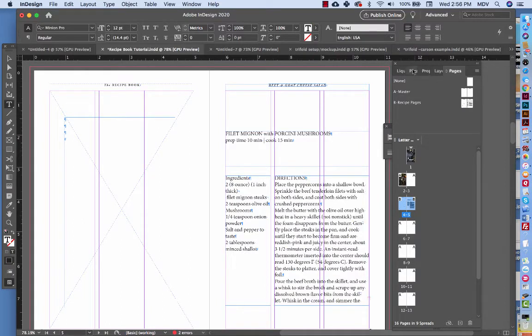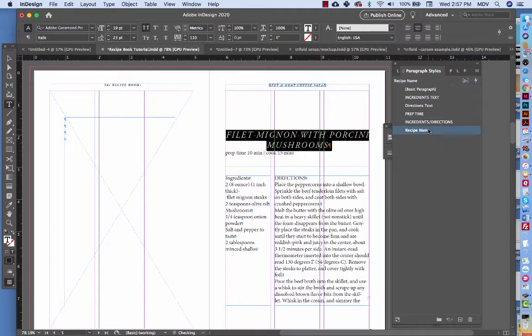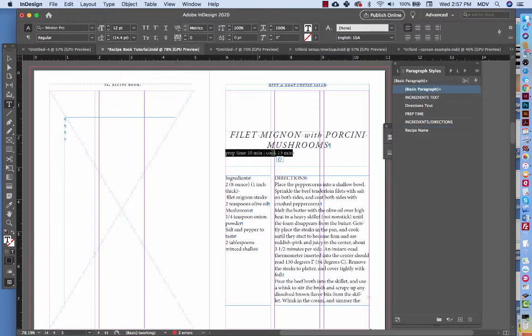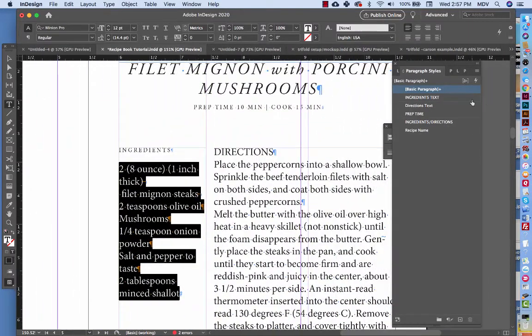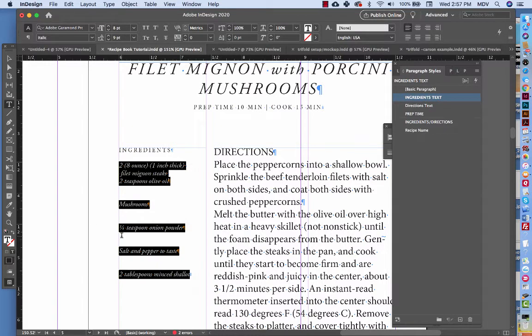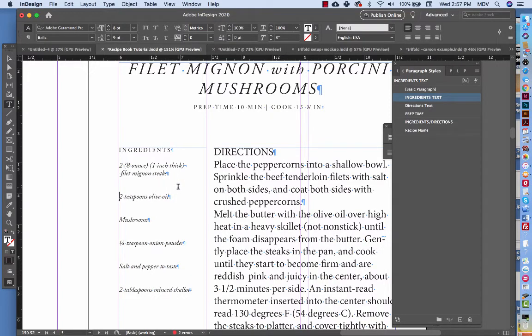And then all we have to do is get out our paragraph styles. This is our recipe name. I'm going to make width lowercase. And then I'm going to put prep time and then ingredients. This is the header that says ingredients and directions. And then these are all the ingredients. So I see a fraction right here, so I'm hoping that our ingredients text will work, and it does. Perfect. And it looks like we're missing a hard return after the filet mignon steak. So I'll put that in and we're good there.